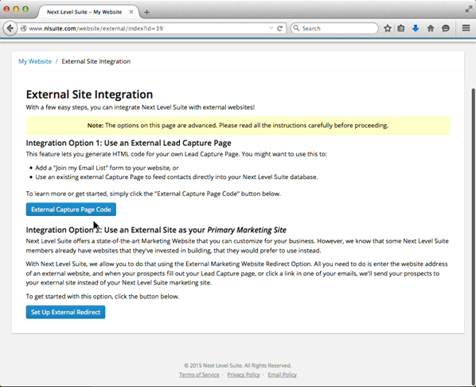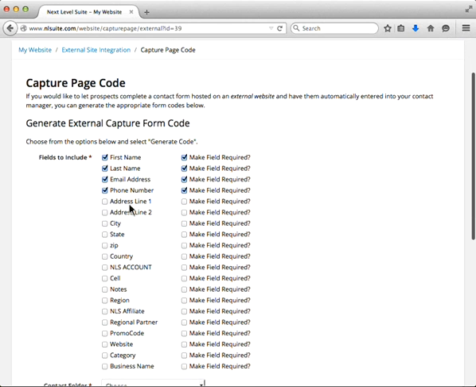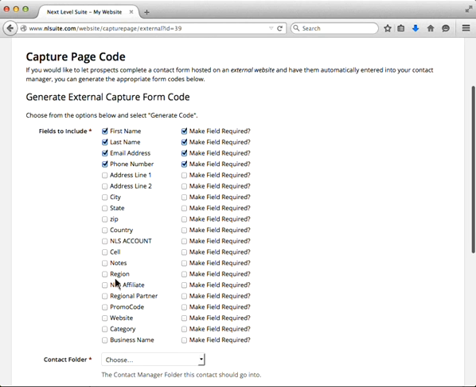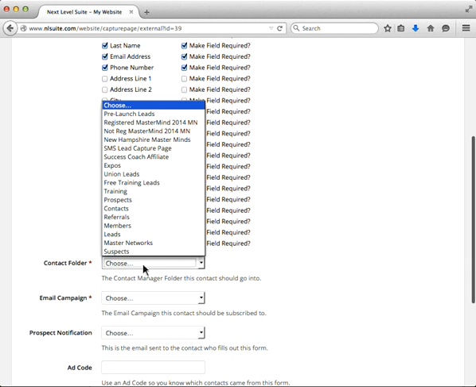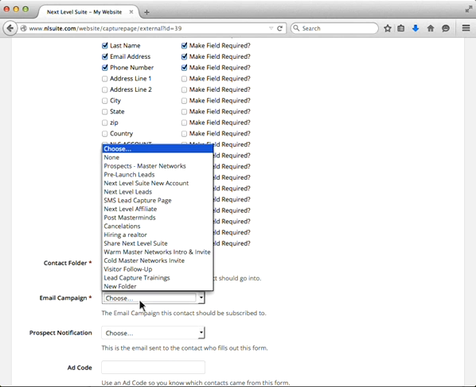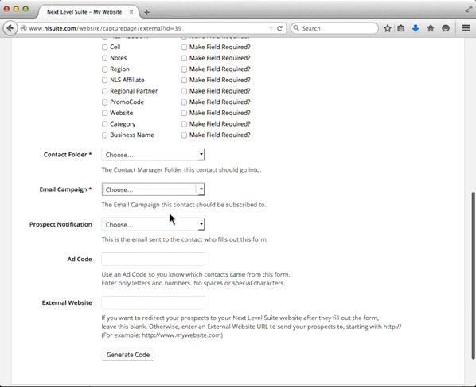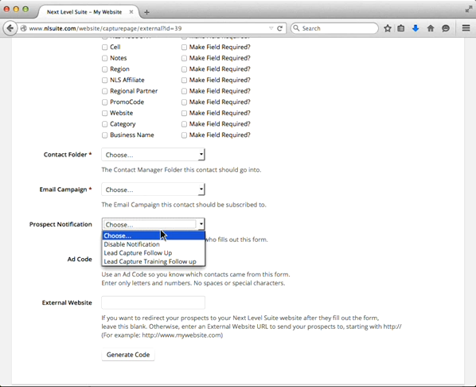All right, so what you're going to do is create your external form. So what information do you want to ask? You choose the things that you want to ask based on your fields in your database. If you have custom fields, they show up on here as well. Are they required? What folder do you want all of those contacts to go to? Do you want them to receive an email campaign as soon as they're added to that folder? Prospect notification. So as soon as they fill out that contact form, do you want something to go right to them? You can customize it, or you can disable that notification.